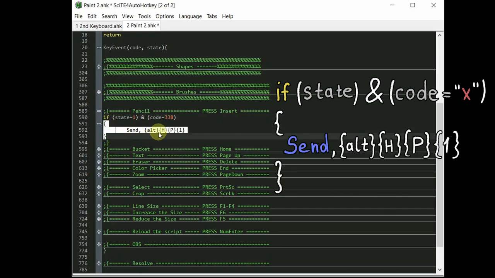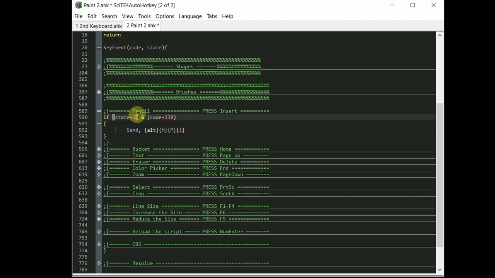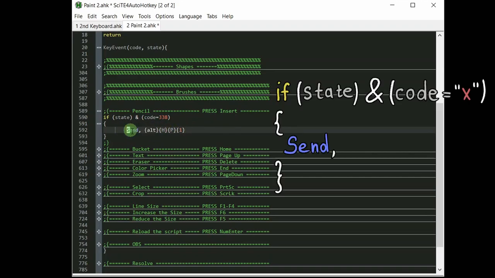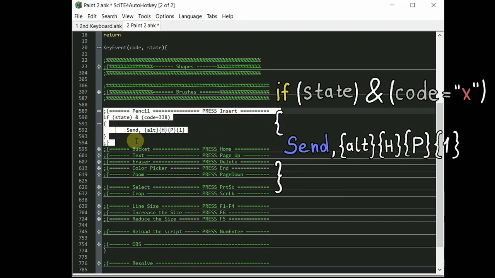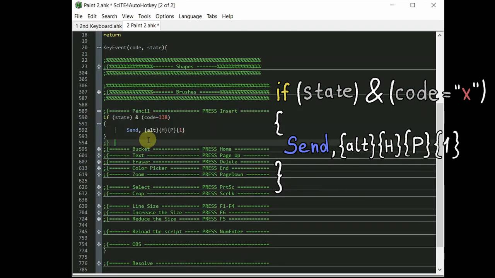So, just to remind you what actions you need to perform in order to enable the pencil tool. You need to press Alt, H, P, and 1. So, here it is. You just type send, Alt, H, P, and 1. That's all. That's all there is to it. Not much different from our first script, right?